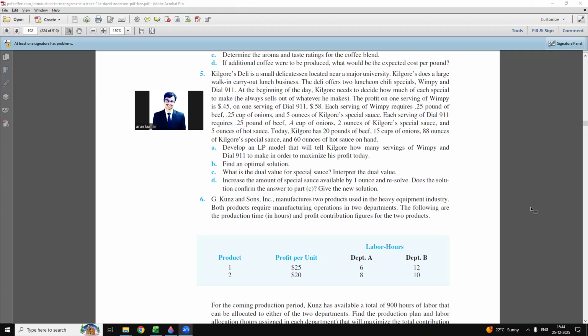Kilgore's Delhi is a small delicatessen located near a major university. Kilgore's does a large walk-in carry-out lunch business. The deli offers two luncheon and chili specials, Wimpy and Dial 911. So here, in this paragraph, they have provided us the constraints, and the question is divided into four parts. In part A, we need to develop the LP model that will tell Kilgore how many servings of Wimpy and Dial 911 to make in order to maximize his profit today.